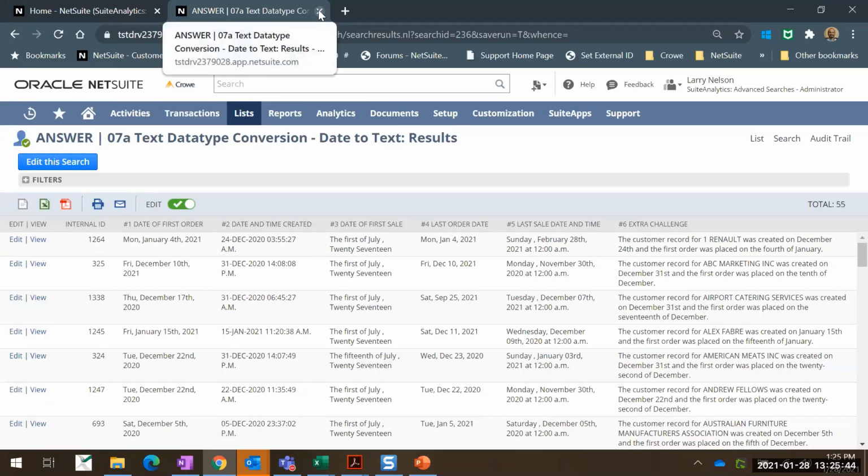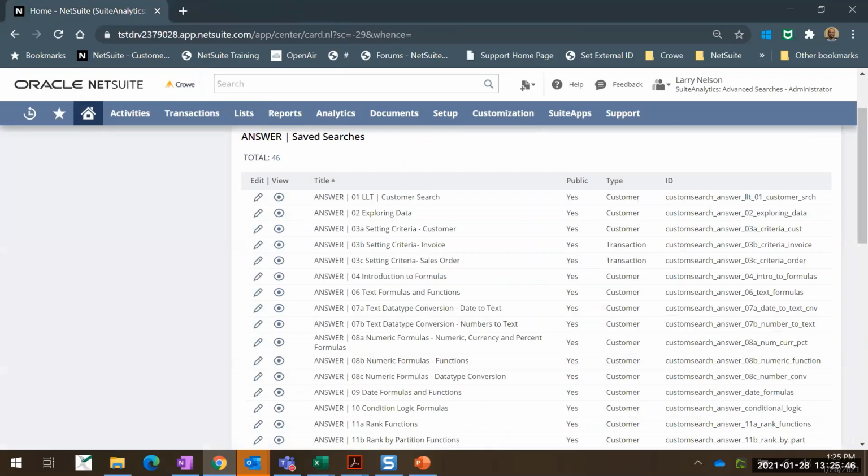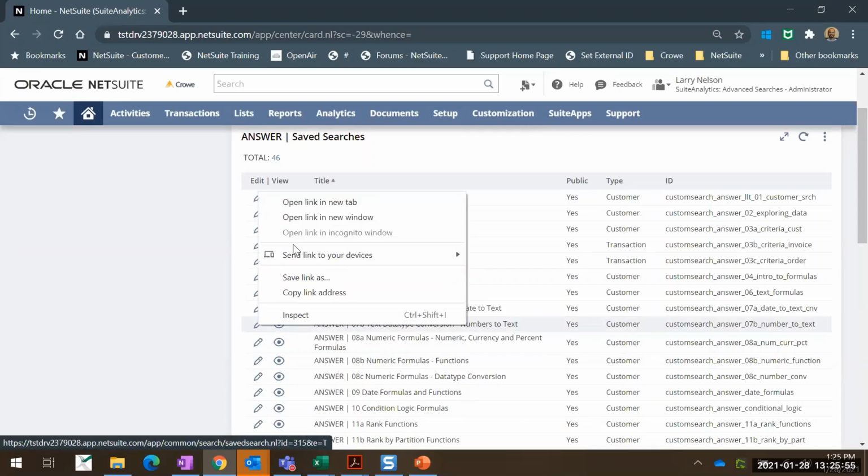Moving on, we're about halfway through. We have about half of the formulas to go, so I think we're good on time. The next one is we're going to convert numbers to text.